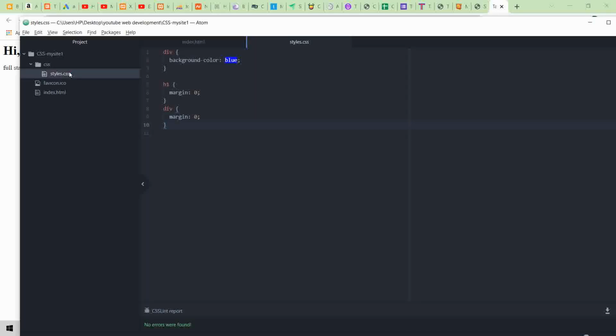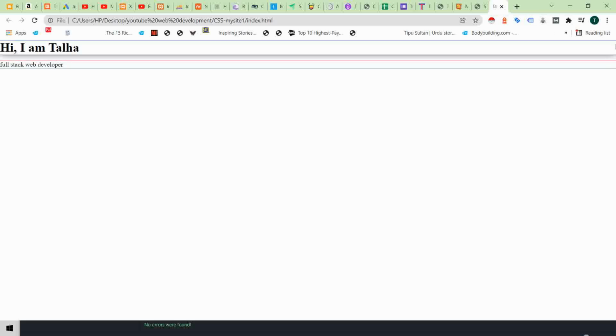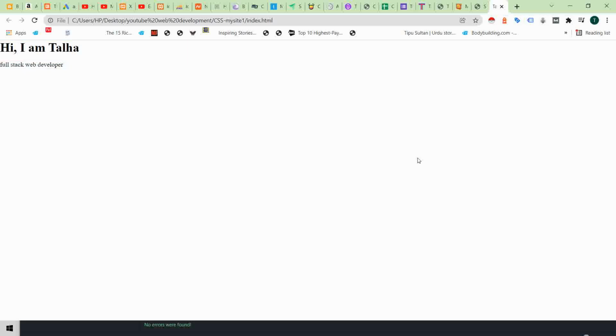And then, oh, should write it here. What if we write body margin 0? And there we are. Now it is using its space completely. See? Now it has used its space completely.